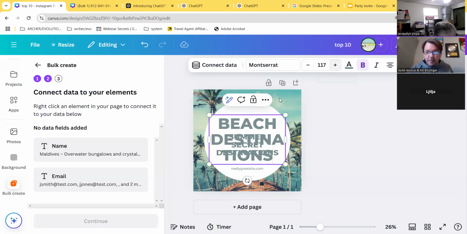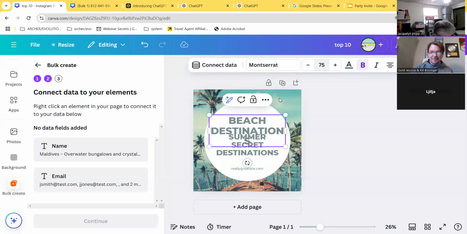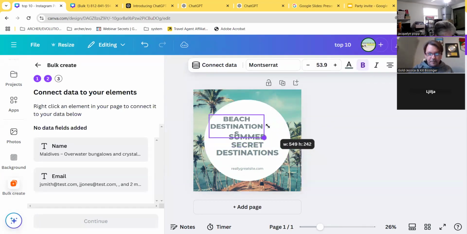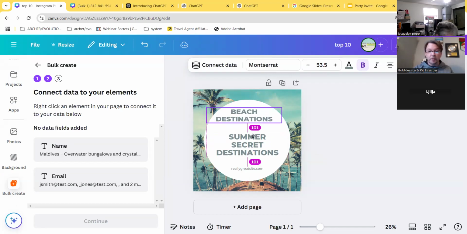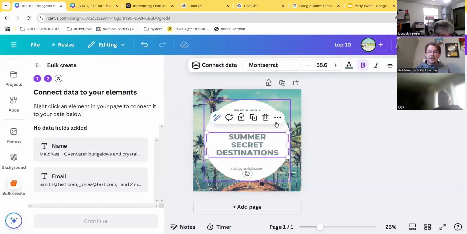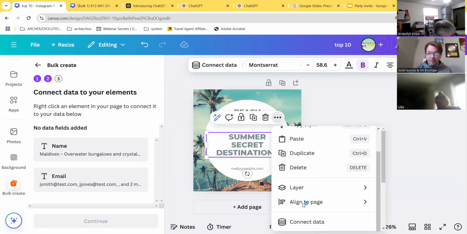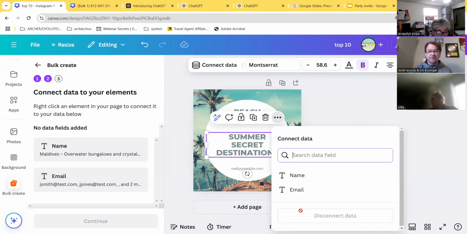All right, I need to make that one just a little bit smaller. Let's do 75. We'll see how that works. Perfect. So then we have that. That's going to be our header for it. And now let's get our content added in. So we're going to go down to connect data, just like we did.